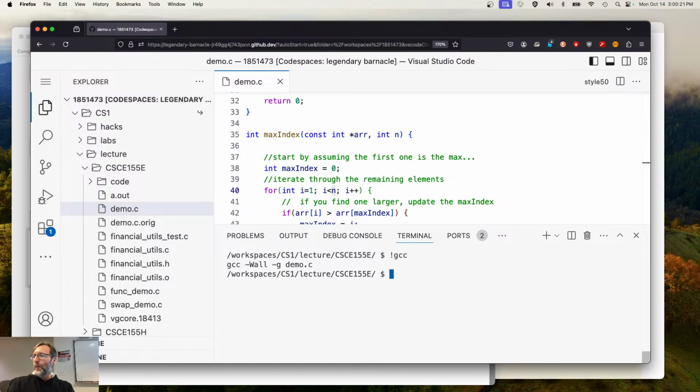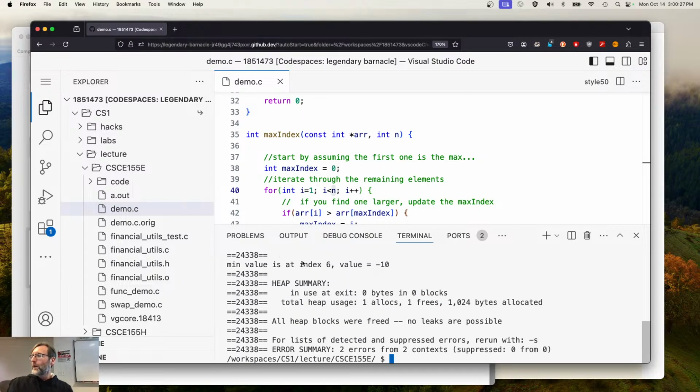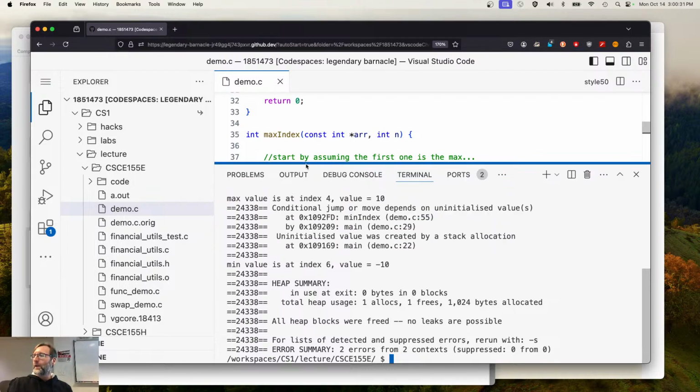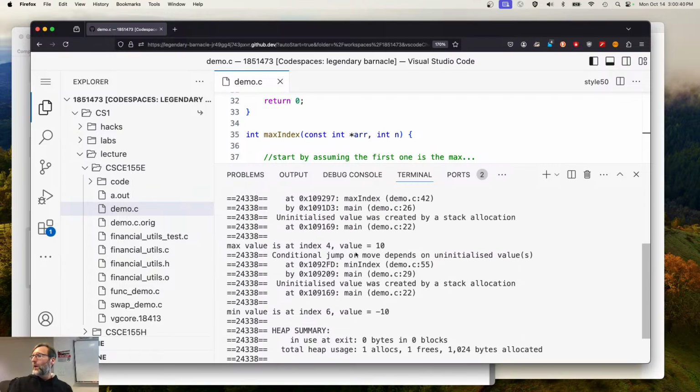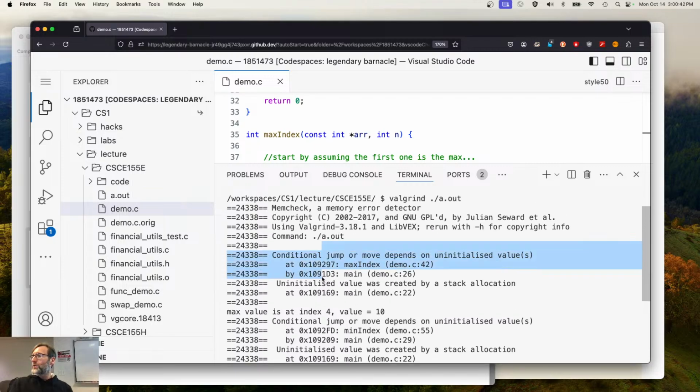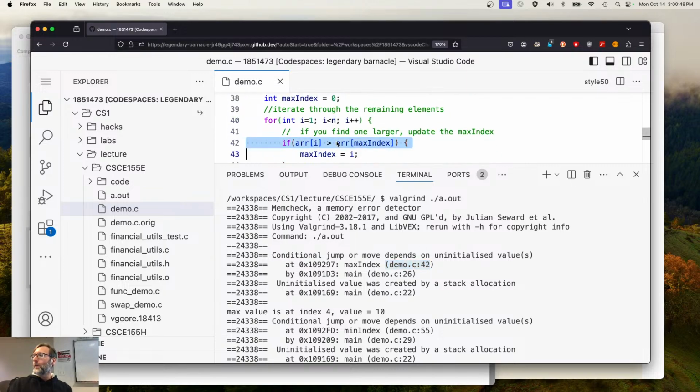GCC. Remember the g flag there. Let's go ahead and run Valgrind on a.out. There we go. There are two errors in two different contexts. What do you think those errors might be? The min and the max. It's accessing memory outside of those arrays. There we go. Conditional jump or move depends on uninitialized values. On line 42, what's going on at line 42? We're trying to access something that doesn't exist.